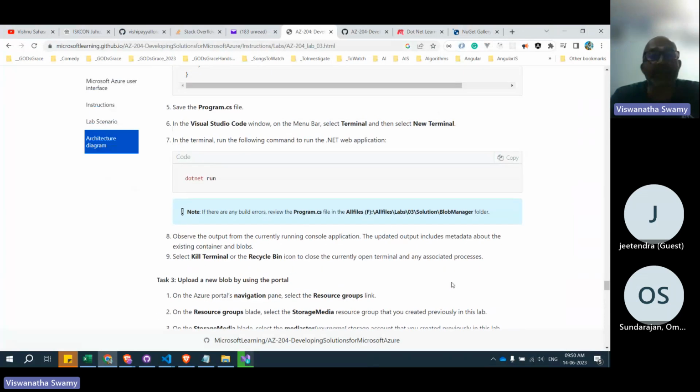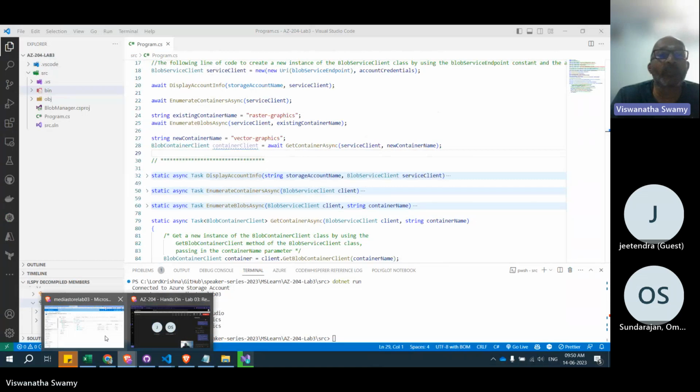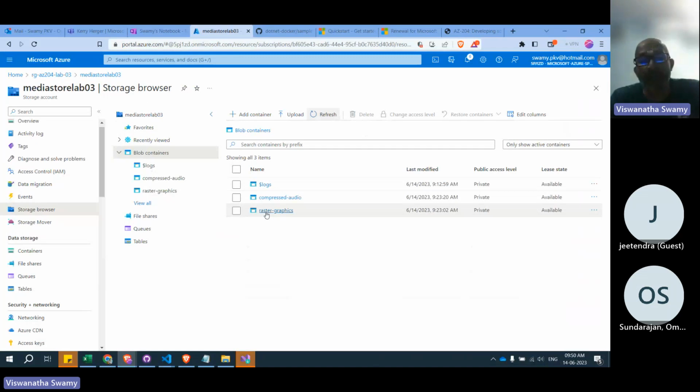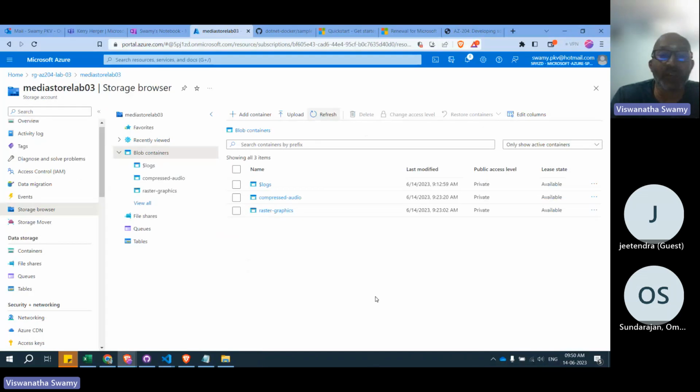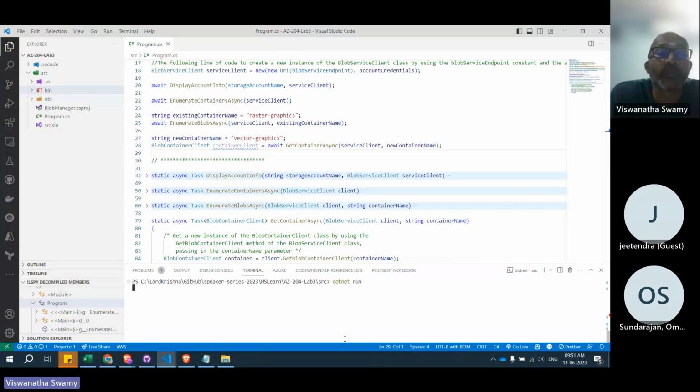Okay, let's do that step by step. Let's not rush. Let's come back and see how many containers we have. Do we have compressed audio? We have raster graphics. Okay, this is ready. We will use it. To do a little bit of refactoring, we'll do that. Let's come back here and run dotnet run.